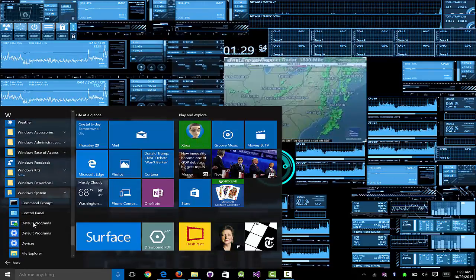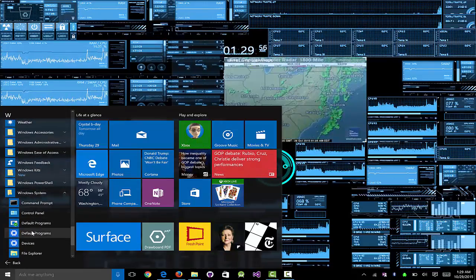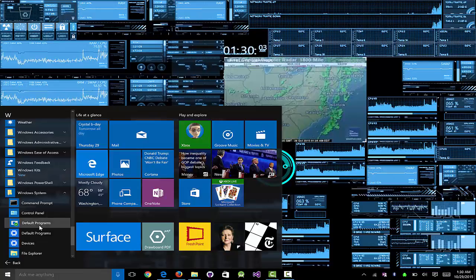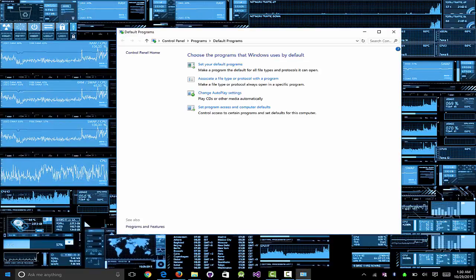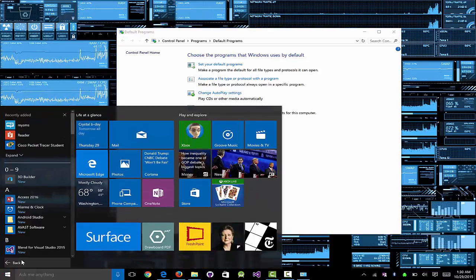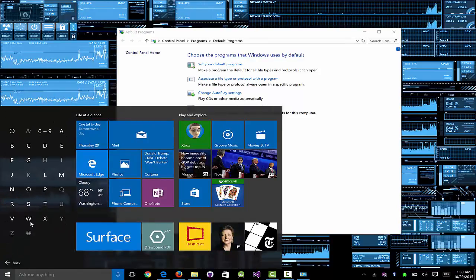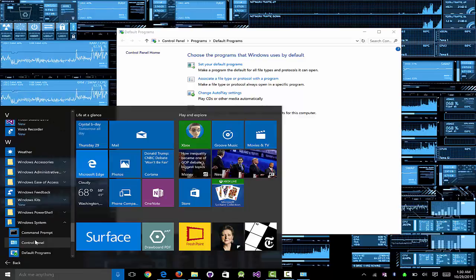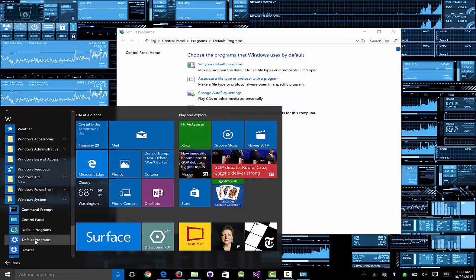Now, what you want to do is select Default Programs. It doesn't matter which one you pick. I'm going to pick the older version, then we're going to go into the newer version so you know the main difference. I might as well open that up. So again, you go to Apps, you go to W, Windows System, and let's go to the default program.